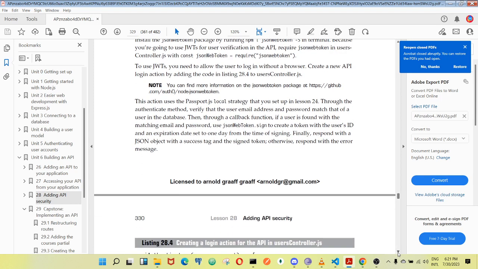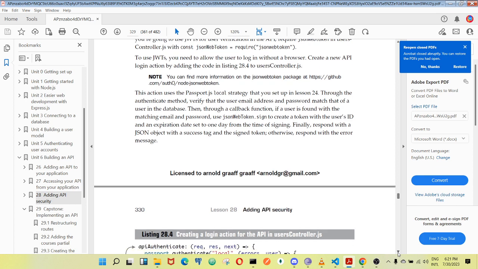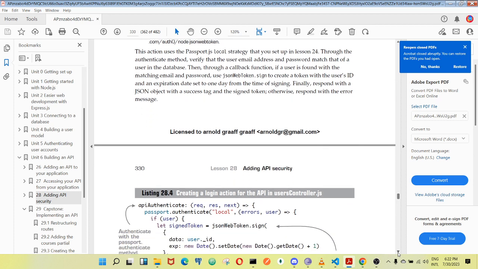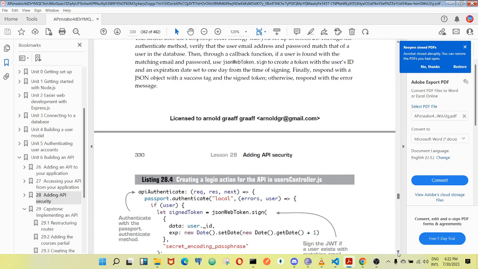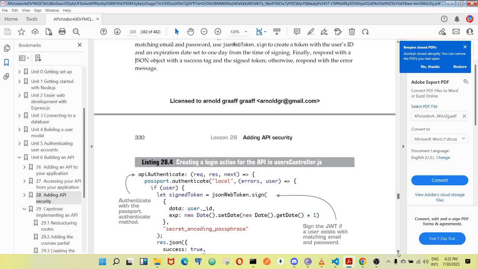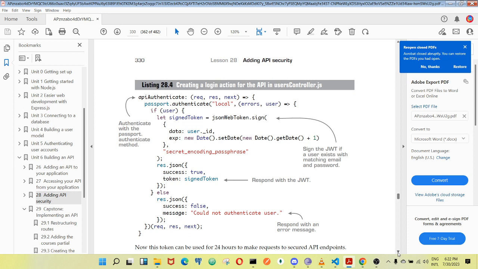This action uses the passport.local strategy that you set up in lesson 24. Through the authenticate method, verify that the user email address and password match that of a user in the database. Then through a callback function, if a user is found with the matching email and password, use JSON Web Token.sign to create a token with the user's ID and an expiration date, set to 1 day from the time of signing. Finally, respond with a JSON object with a success tag and the signed token. Otherwise, respond with the error message.